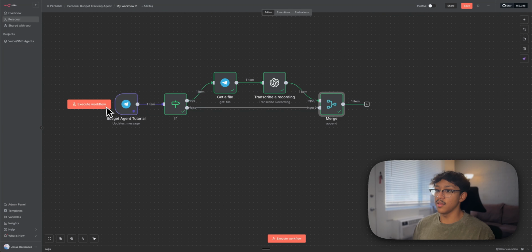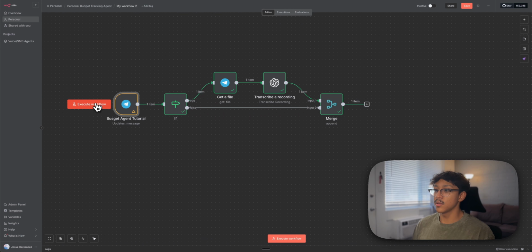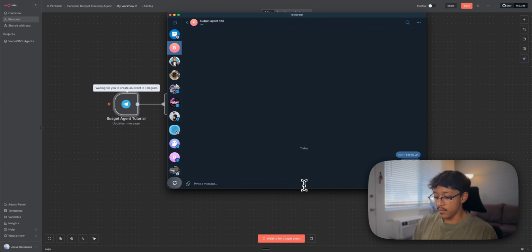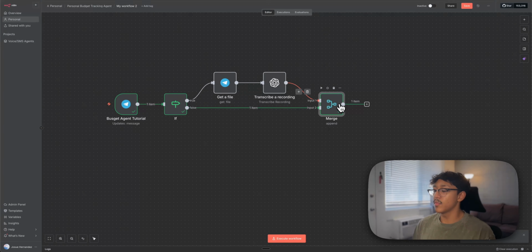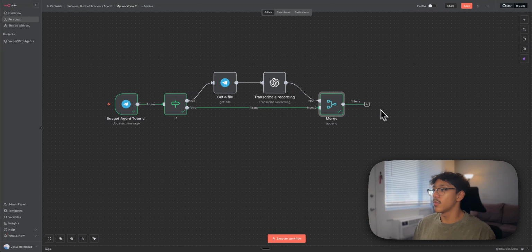But if I actually send a text message instead of a voice message, go to Telegram, I say hello, it's going to get triggered, it's going to pass through. It's also going to get passed as text. So that's really good, because now we can reference the same variable in the next nodes without having to worry about the name. So now comes the fun part.